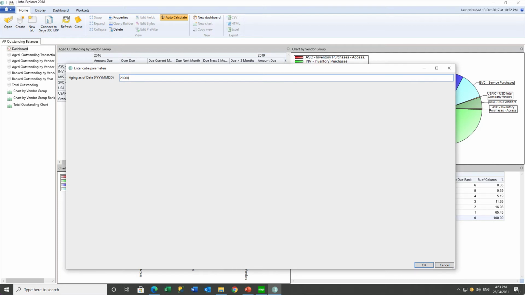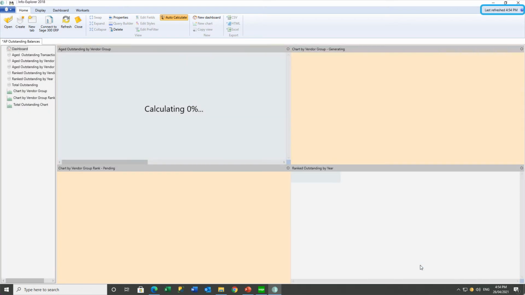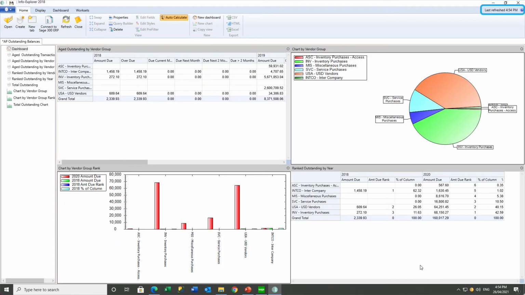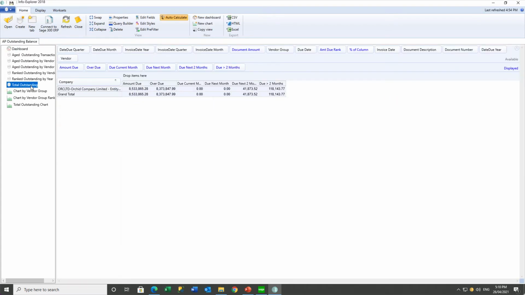And this is the date as of which we're going to age the AP balances. So I'm going to enter the 31st of May 2020 based on my data, and the cube and views are refreshed based on the current date and time. And I'm now going to select the Total Outstanding view to see what we can do to explore this data.